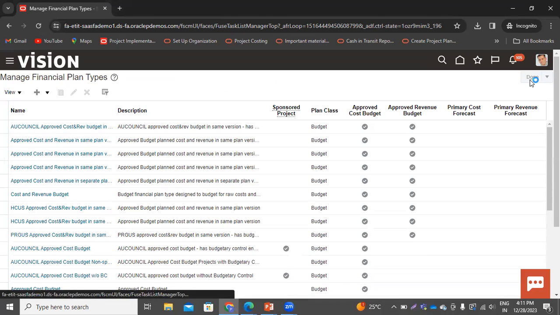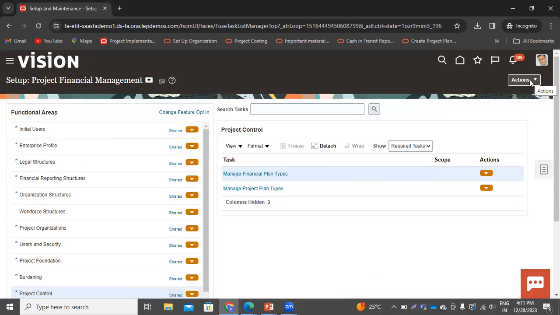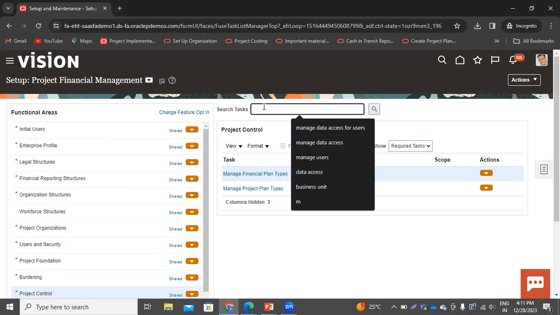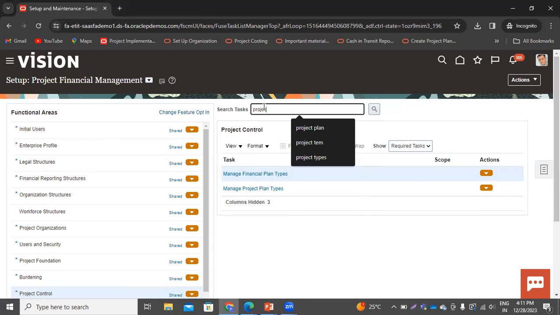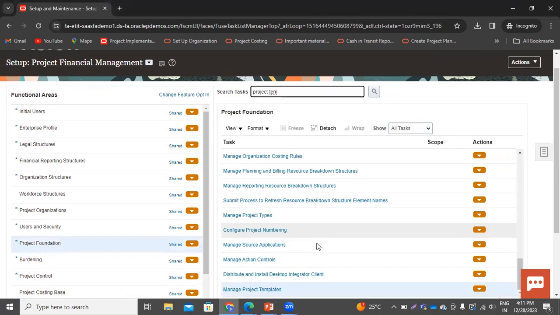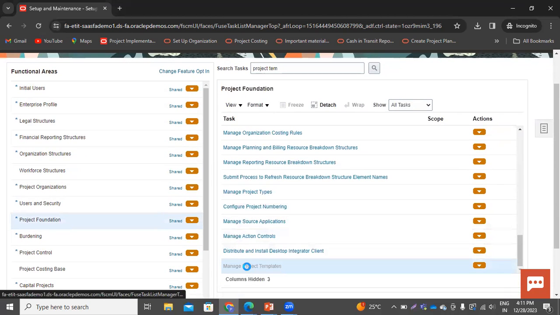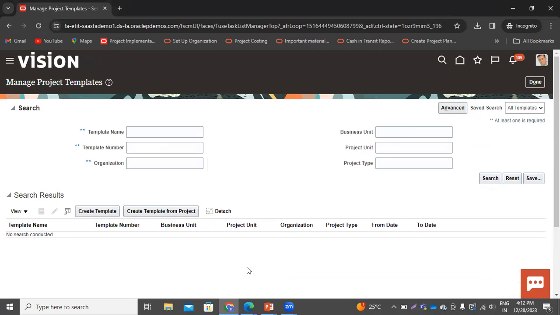Our next step is we have to create the project template where we will associate the financial plan type that we have created now. Now here in the search task, you have to search for the project template task. Click on this task. Now create template.